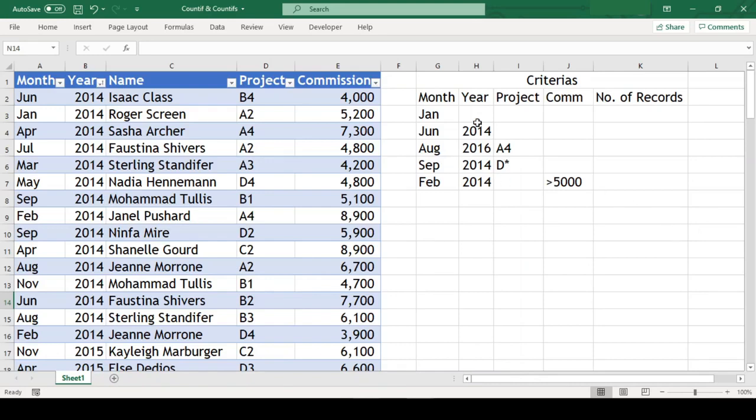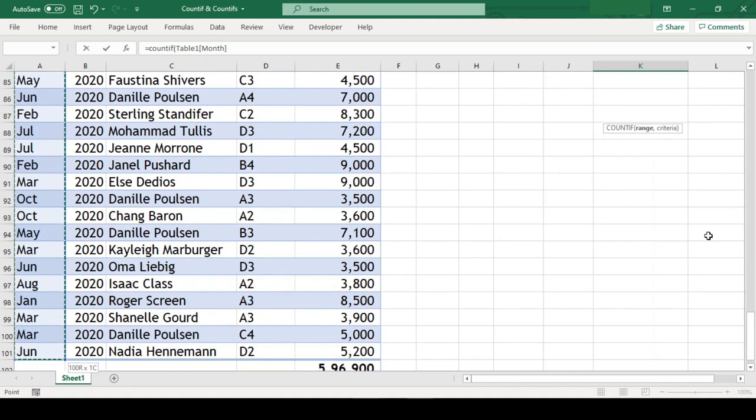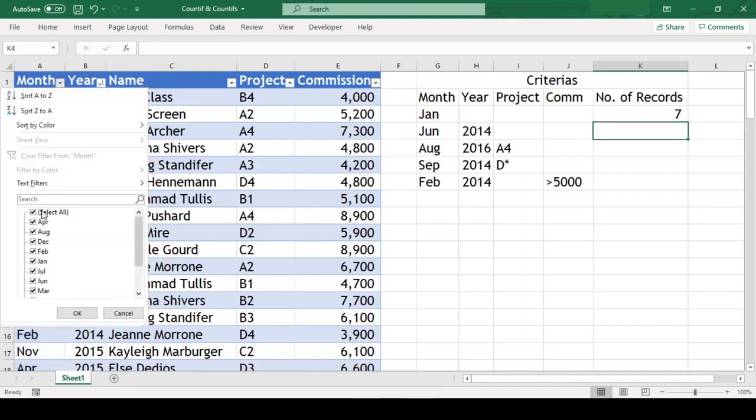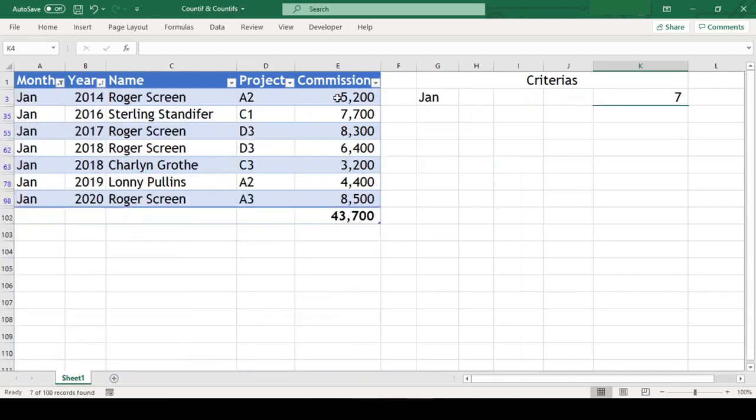Our criteria here is we need to find the number of records where month is January. Since we have only one criteria here, we will use COUNTIF. Our formula goes like equal to COUNTIF, open parenthesis. We need to provide the range of our criteria, which is A2 till A101, comma. Our criteria is January in cell G3, close parenthesis. And we got the result. Now let us verify with our table, and the result is perfect.